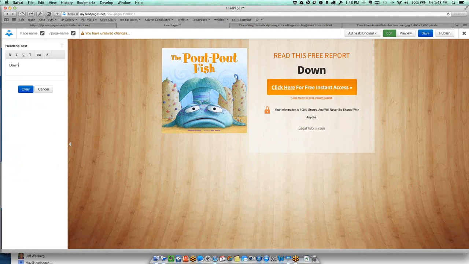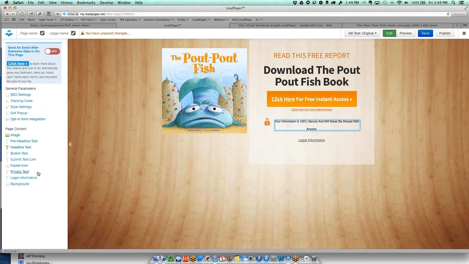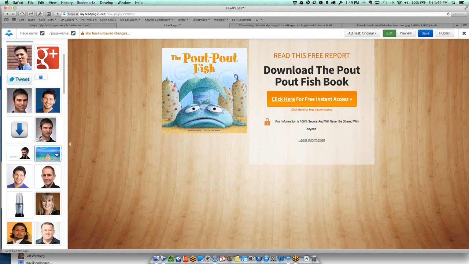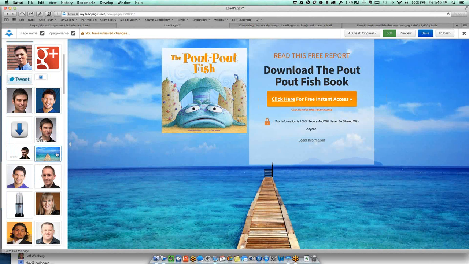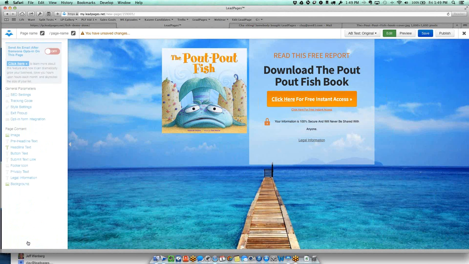So it would be like, download the pout fish book. And then I love it. It's great. We could change the background to something that's more pout fishy. Oh, that might work. There we go. Oh, look at that. Come on. Beautiful. This is amazing.